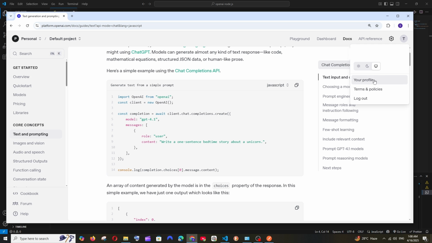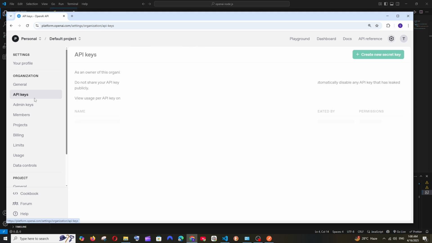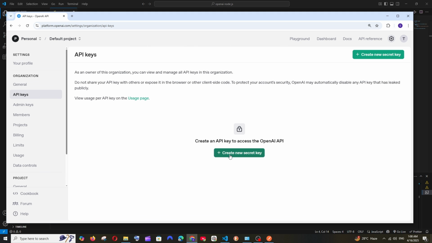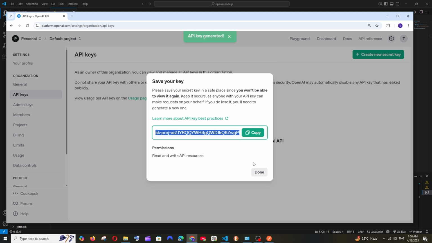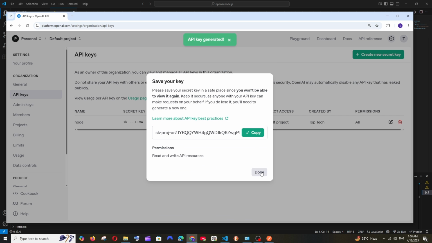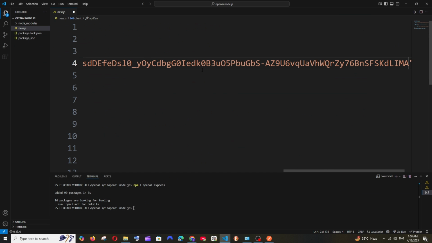To get the API key, here you'll have your profile. Select this, click on your profile option and select API keys. Just click on create new secret key. You can name it anything. Select the project, create secret key. Copy this and click on done. If you want to delete it, you can delete it anytime, and just go and paste it.